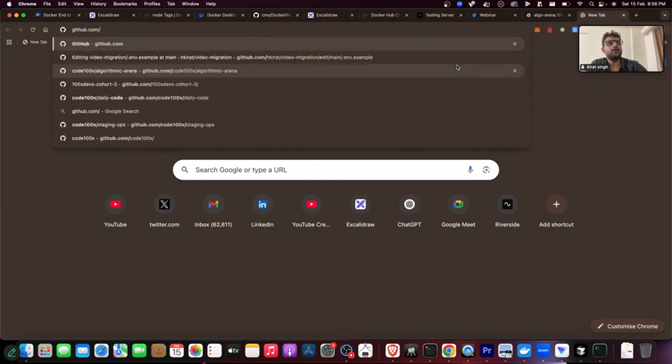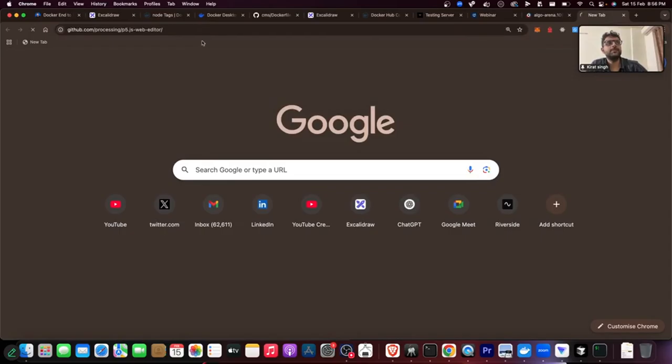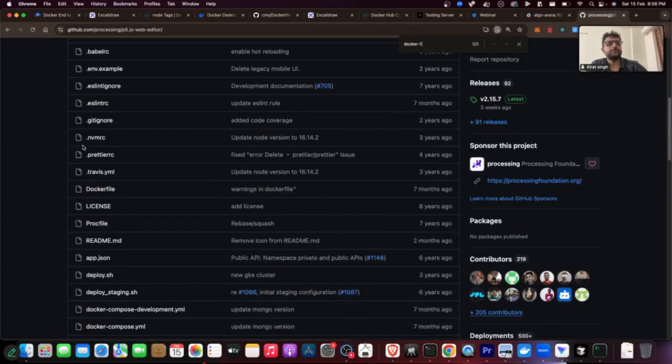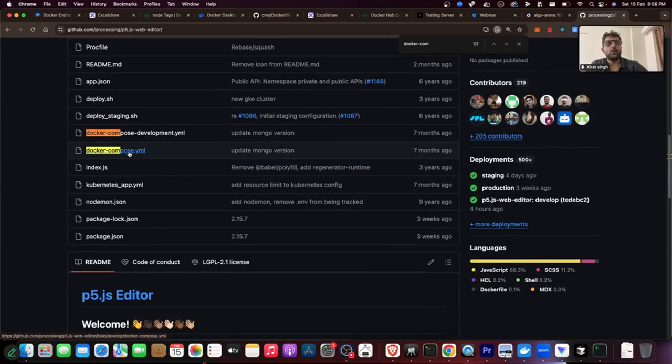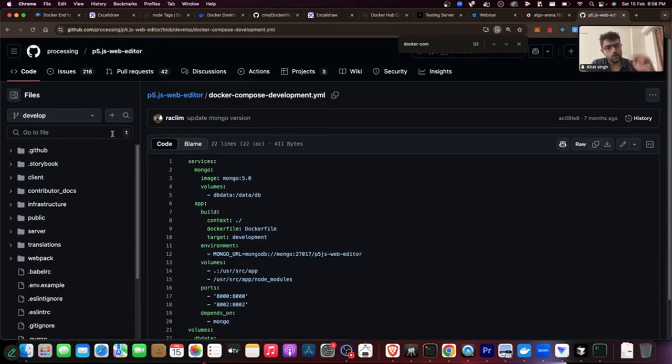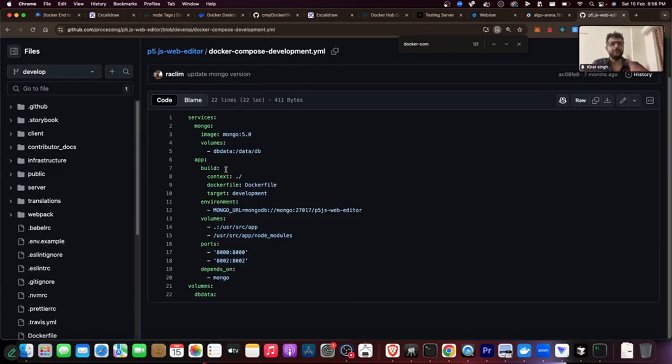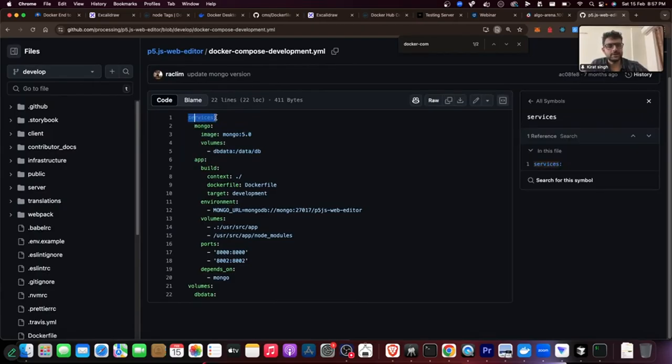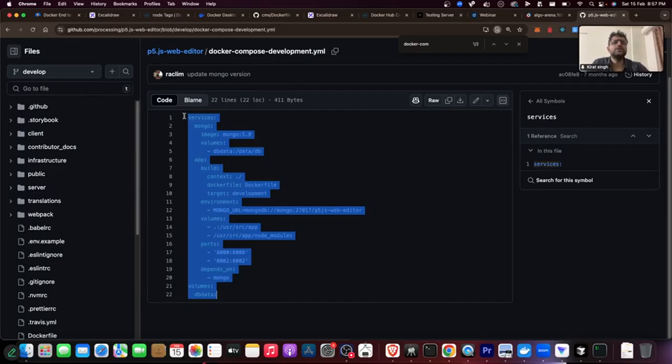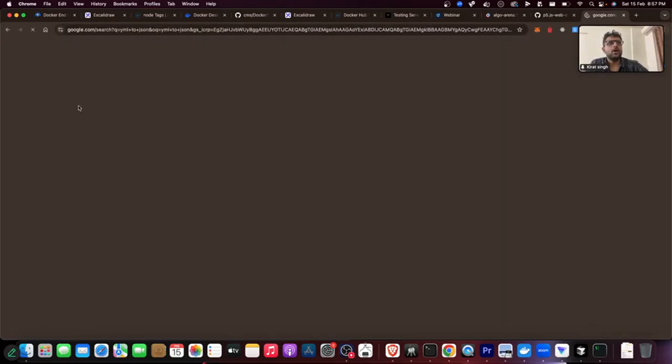If I go to code processing / p5.js web editor, in the root folder, what did I find? I found a docker compose.yaml, docker compose development.yaml. It means use this in development, and if you want to deploy to production, use the other one in production. If you look at it, from the top, it has two services. It has at the top level a key called services. Not an array, this is like an object in YAML. This is a YAML file. If this is hard to read, I would urge you to just convert this to JSON. If this YAML file is getting very hard to read, then just convert it to JSON.